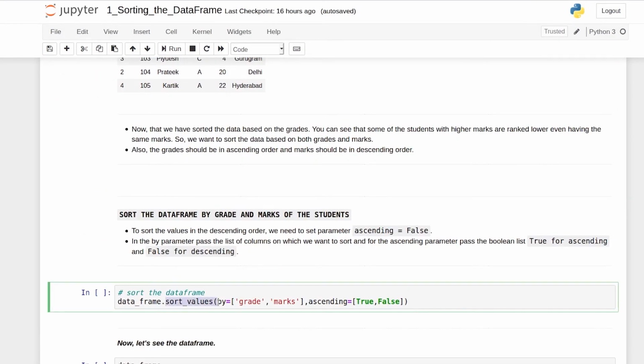So I'm using the same sort_values function. The by parameter now has a list of columns. First, it will sort based on the grade column, and next it will sort based on the marks column. Then we also pass another parameter which is ascending. Ascending says whether you want to sort the data frame in ascending or descending order. If you give True, it will become ascending. If you give False, it will become descending. For ascending also we have passed a list. The first is True because for grade we want the ascending order. The second is False because for marks we want the descending order. Let's see what happens when we run this.